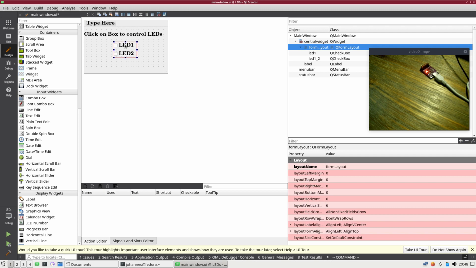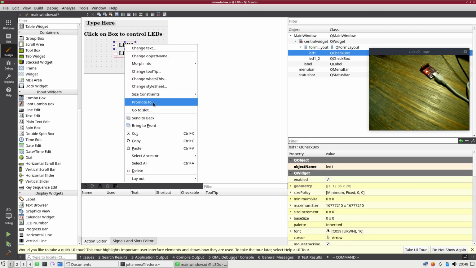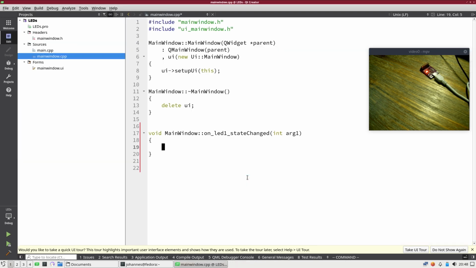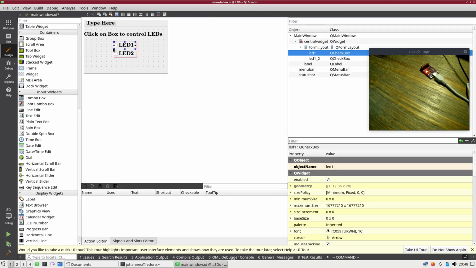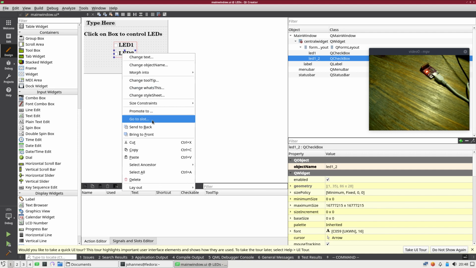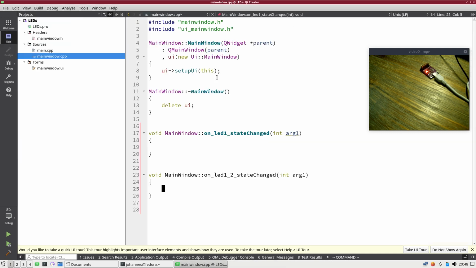What I will do now is create some new slot functions here. When I go to slot, QCheckBox has the slot stateChanged with an integer here, and I will create this slot for both checkboxes. Okay, and I will change this from arg1 to boxState, and down here as well.